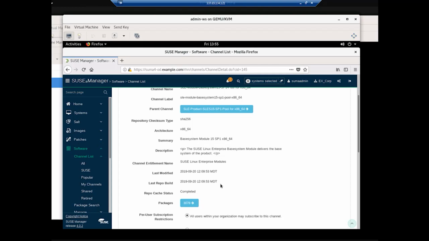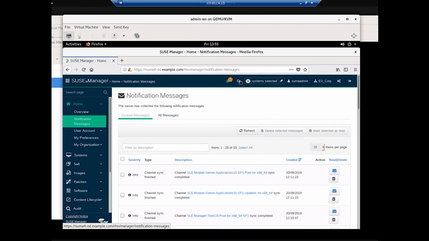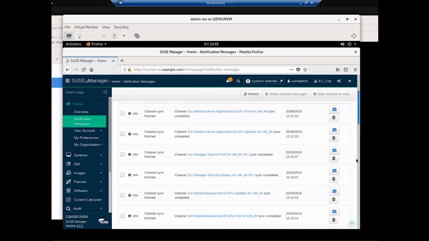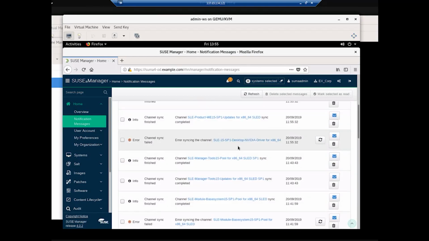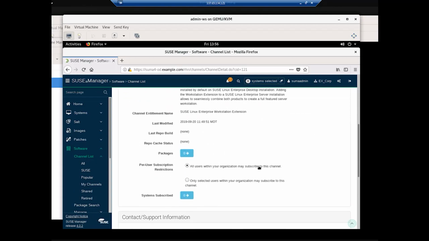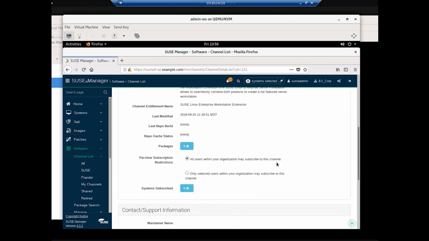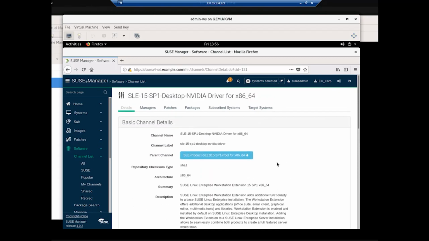Now let me show you an example of an error. So I'll go ahead and click that bell icon this time, and I believe it's probably on the second page. So I'm looking for the channel here, SLE 15 SP1 desktop NVIDIA drivers. Now all we see here is that the channel sync failed. And if you go into the details of this channel, all that you see is that 0 packages were brought down. But here there's no indication of what the problem might be regarding the synchronization of this channel.